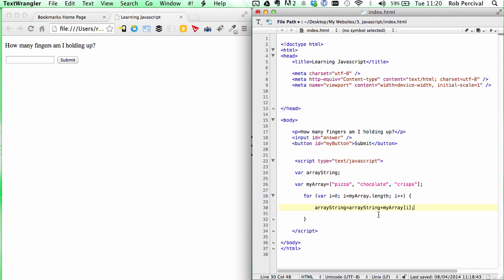If we loop through it in our heads, it's going to start when array string is empty because we haven't actually given it any value yet. So it's just going to set it to an empty string plus my array 0, which is pizza. So after one loop, array string is going to be equal to pizza. After 2 loops, it's going to be equal to pizza chocolate because it's just going to put chocolate on the end. And after 3 loops, it's going to be pizza chocolate crisps.